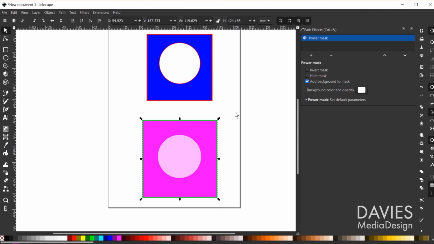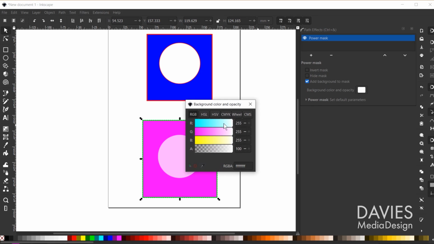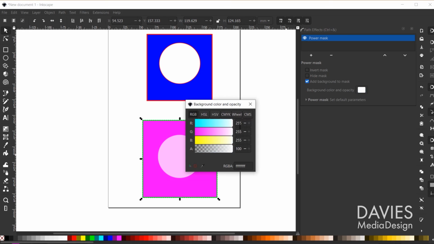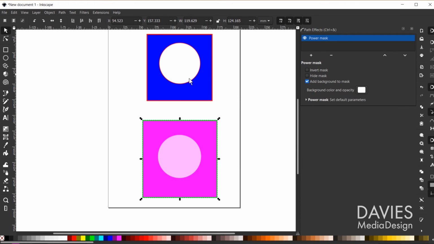Or you have the option to add a background behind the mask. So right now this is set to white. We could change this to another color if we wanted to, and that will affect how this looks behind here, behind the partial transparency. So if I exit out of that, it's just going to be a slight difference in this case. So there's our power clip and our power mask. All right, so that's all 6 of the new LPEs or live path effects found in Inkscape 1.0.